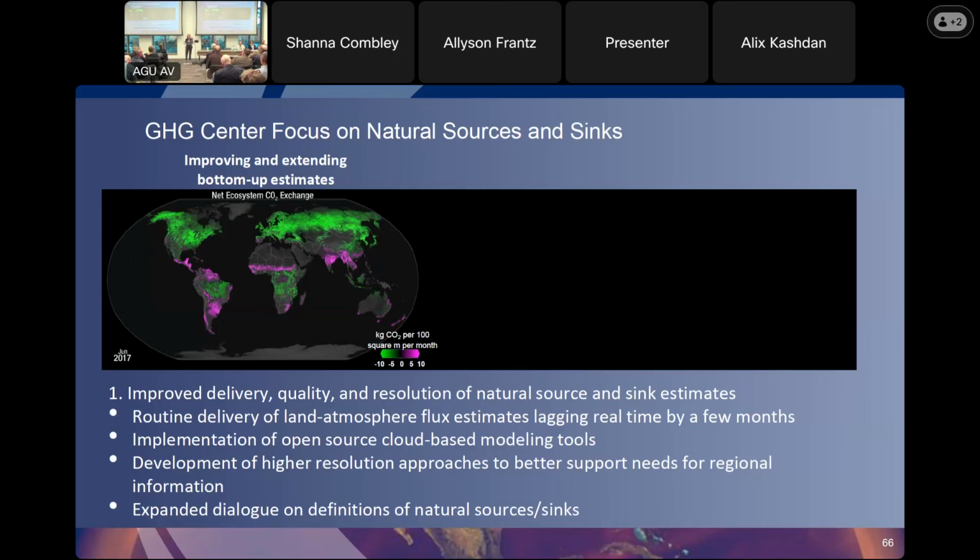In some of the models that we run in our office within NASA, we might have DC and Baltimore in the same model grid cell. So imagine all the diversity of ecosystems that are mixed up there. So being able to develop higher resolution approaches is critical for meeting some of those stakeholder needs and being able to address and resolve critical processes like coastlines, those lateral transport processes that Anna mentioned.